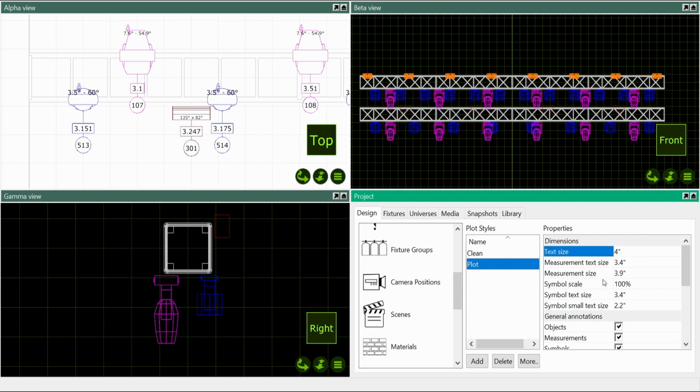Maybe it's not that one. It's symbol text size. That's what it is. So let's go 6 inches. Oh, I messed that up. Oh, you know why? Because I haven't applied the plot. There we go.